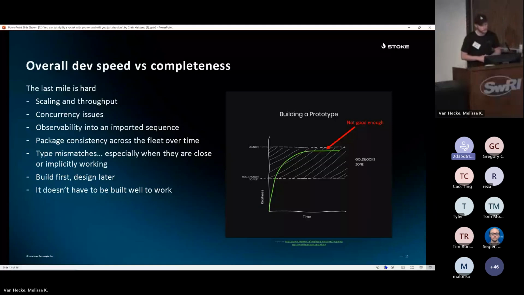The package consistency across the fleet bit us a couple of times. You can just overwrite types in Python, which is a feature and a terrifying thing. And then you basically get to a point where you build first and design later, and it doesn't have to be built well to work. I think that's one of the scariest things: you can have somebody who has never written Python before start writing Python and get to that 80, 90% realm. But if they're not really good at Python, they will never close that gap.